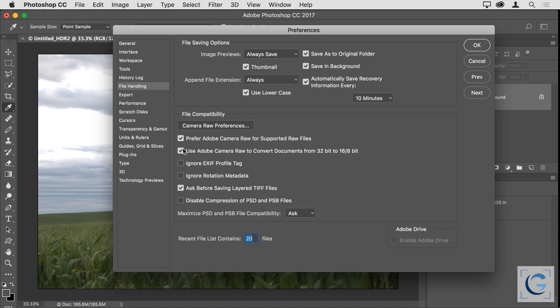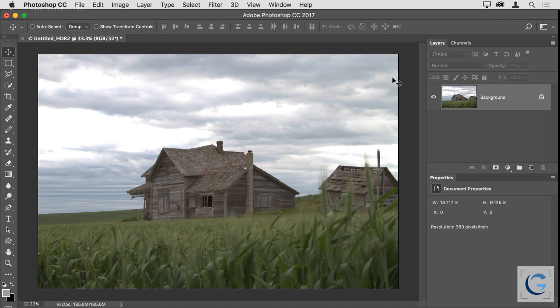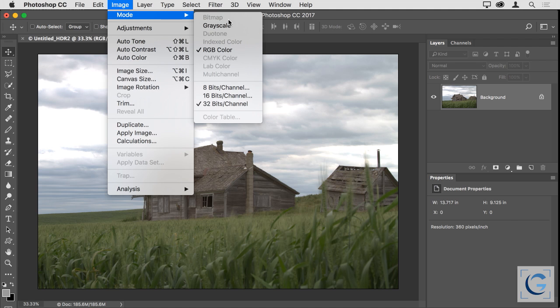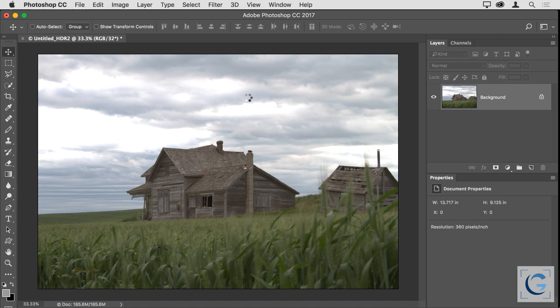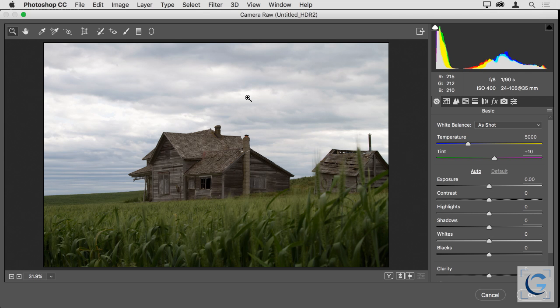So I have that option enabled. I'll go ahead and close my Preferences dialog. And now, when I convert, keeping in mind I have a 32-bit per channel image here, I could fine-tune the exposure if need be or apply other adjustments. We'll bypass that for the moment and simply go to the Image menu and choose Mode, followed by 16 bits per channel.